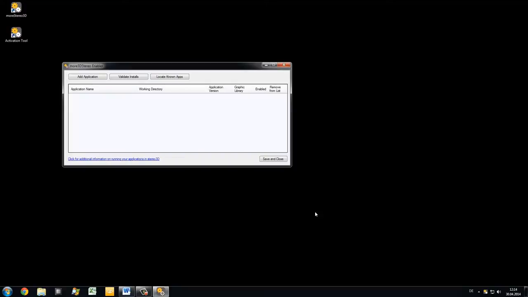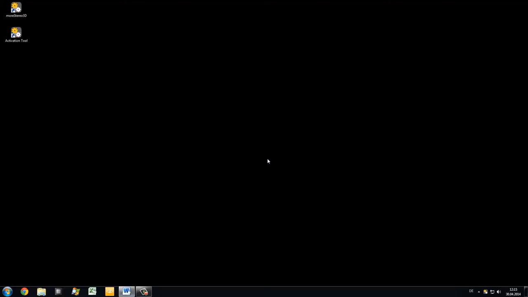By clicking the Locate Known Apps button, the moreStereo3D enabler checks your standard program folders for known applications. This, of course, includes your installation of the SAP Visual Enterprise Viewer. All I need to do now is click the Enable checkbox. My SAP Visual Enterprise Viewer is now enabled to work in Stereo3D.